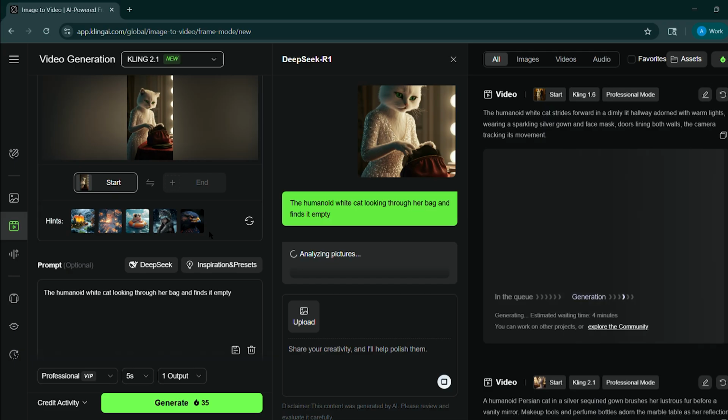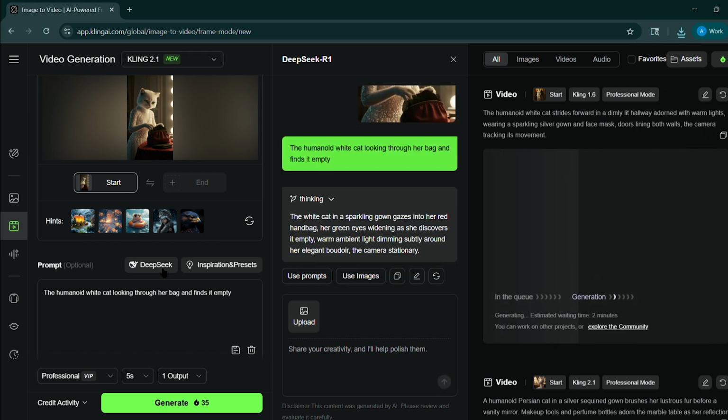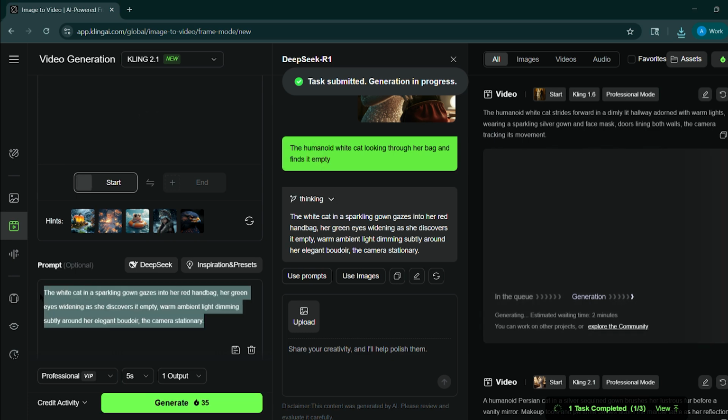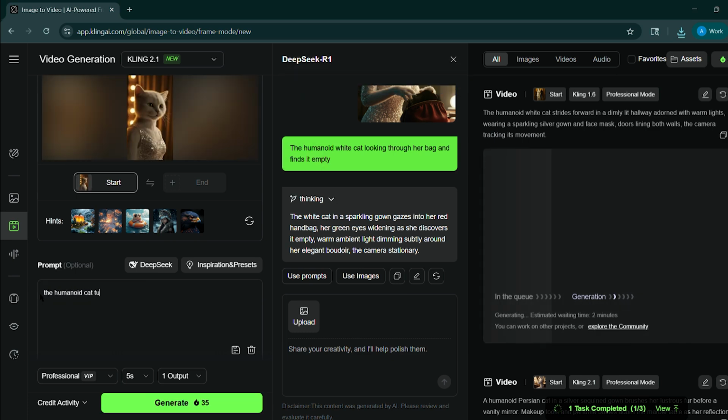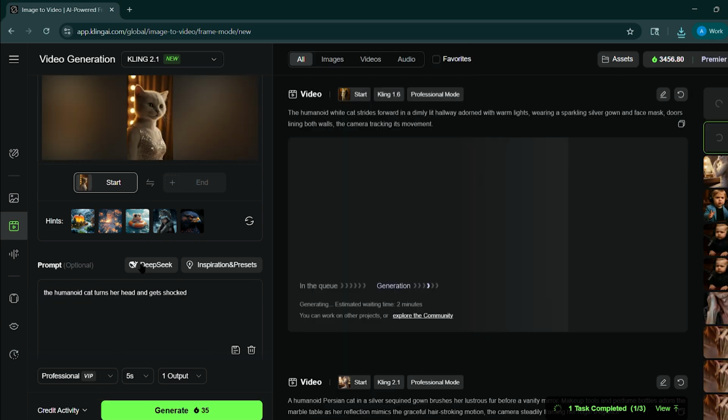Standard 2.1. This model gives you a great balance between quality and performance. It renders faster than Master mode. It's ideal for most scenes, especially if you're doing a full sequence with multiple clips and need consistency.